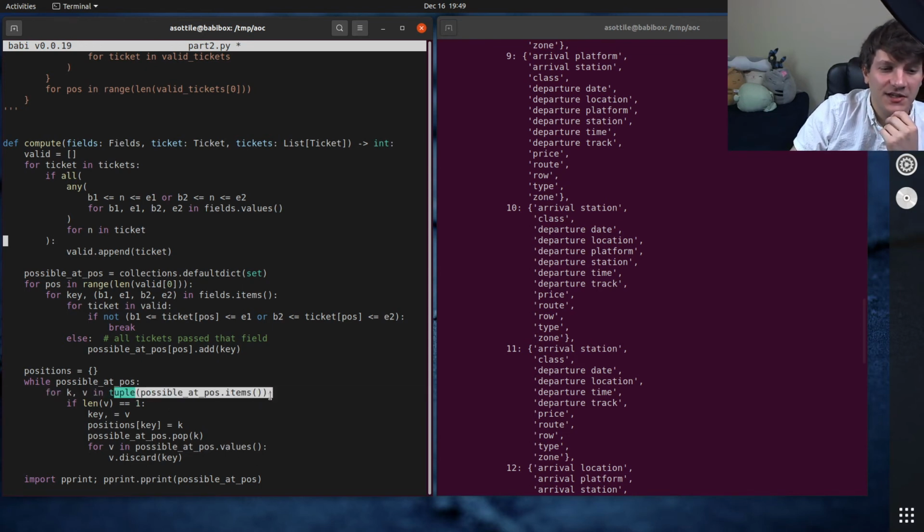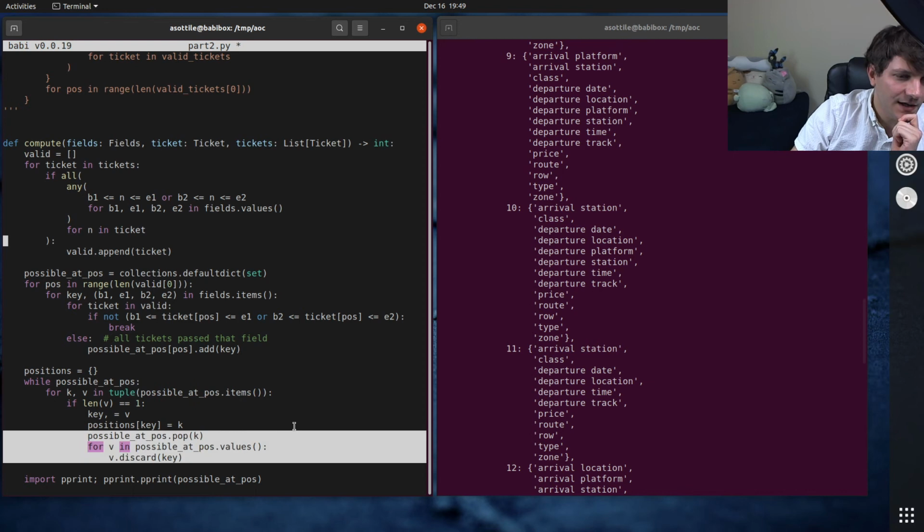Note here that I'm using tuple. I am serializing these values to a sequence so that I can modify the mapping as I'm iterating over it. Again, you wouldn't have this problem if you just sorted and ran through the sorted list.